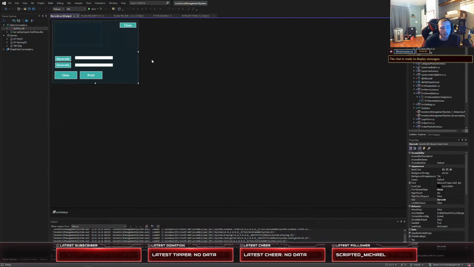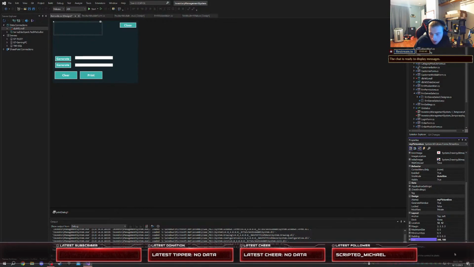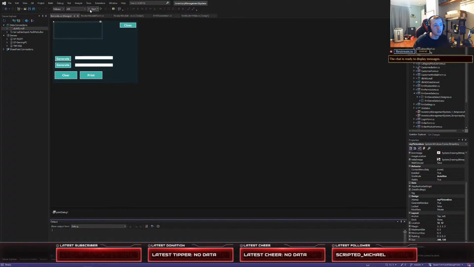Obviously barcode, we do need to make a couple changes here too. We have to make this the top left. So we can make this height 188. We can make this 256 by 256. No, definitely not. Try that again here. Come on, take these off.